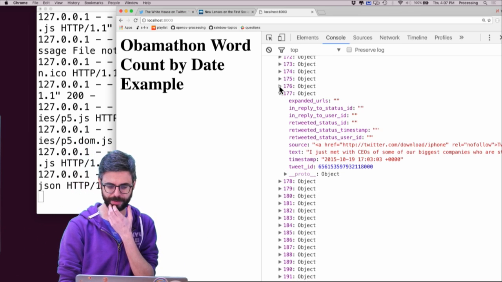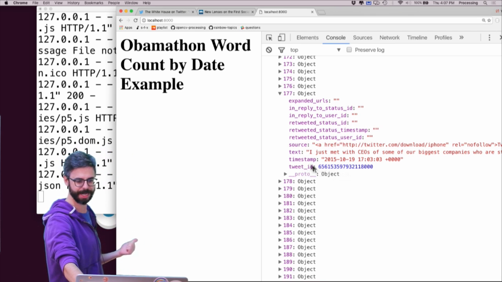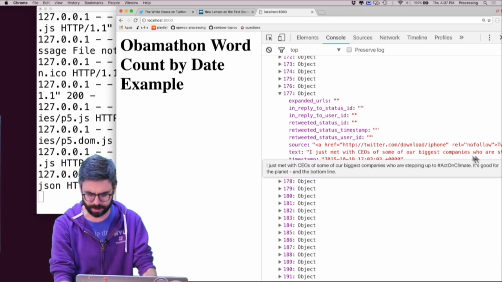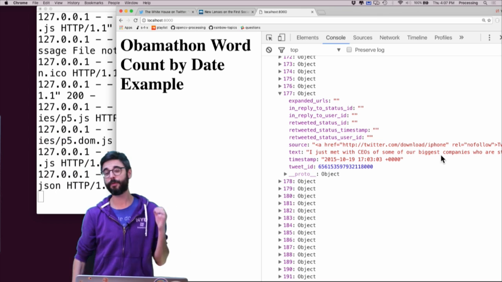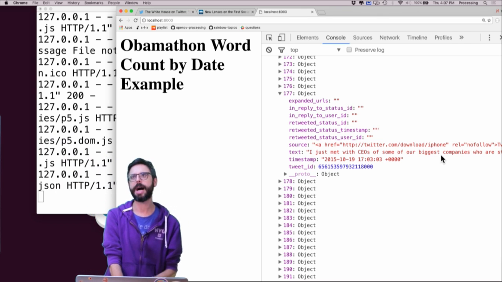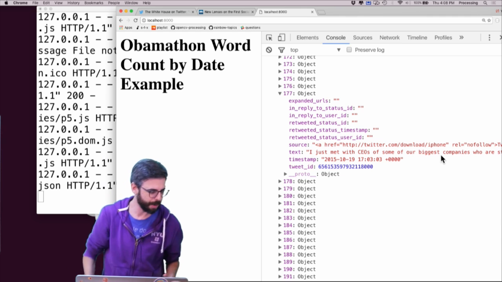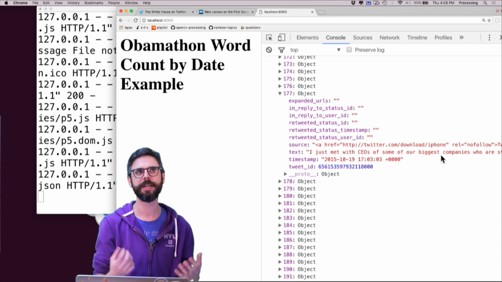and play around with. So if I look at any particular tweet, we can see here is the information: the ID, the timestamp, and the text. "I just met with CEOs of some of our biggest companies who are blah, blah, blah." OK, so what do I want to do here? What I want to do is try to find the most frequently used word in a tweet for each month.